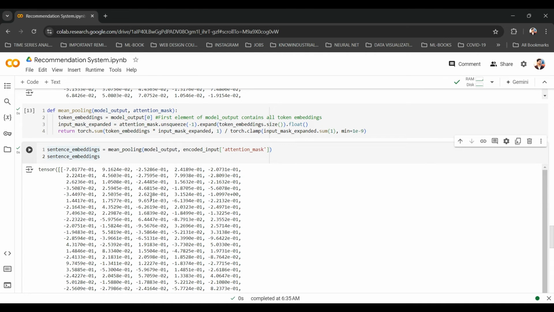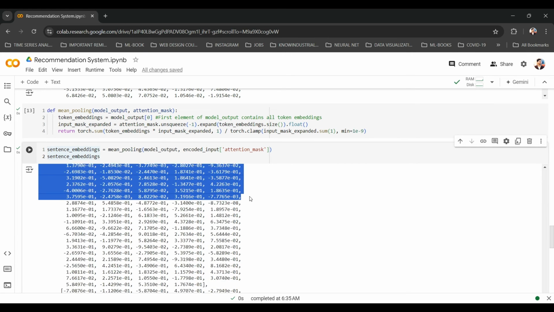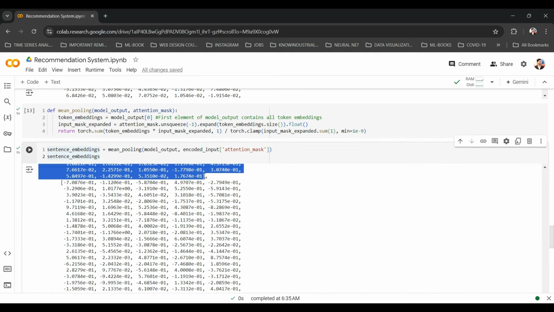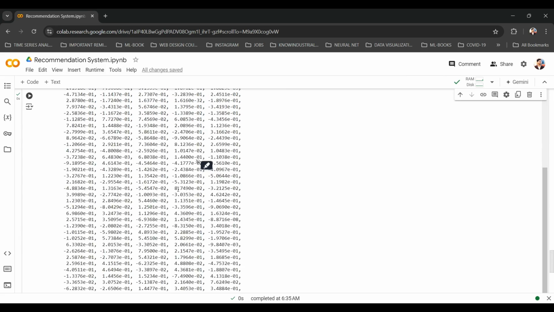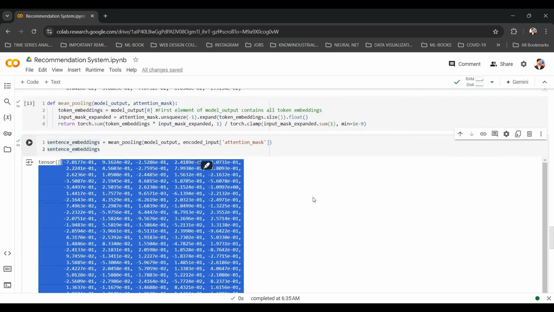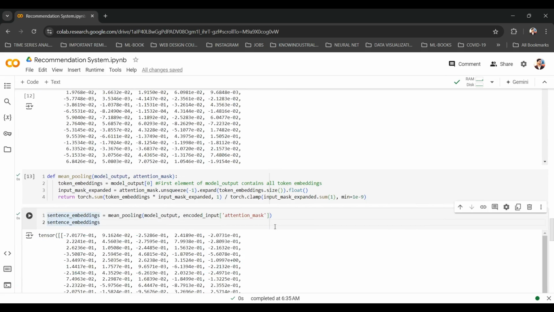So as you can see, it has converted this one full vector, which represents one sentence, and the next vector represents the next sentence. So it has successfully summed up all the token vectors and made them into one sentence embedding vector. That's what it has done.